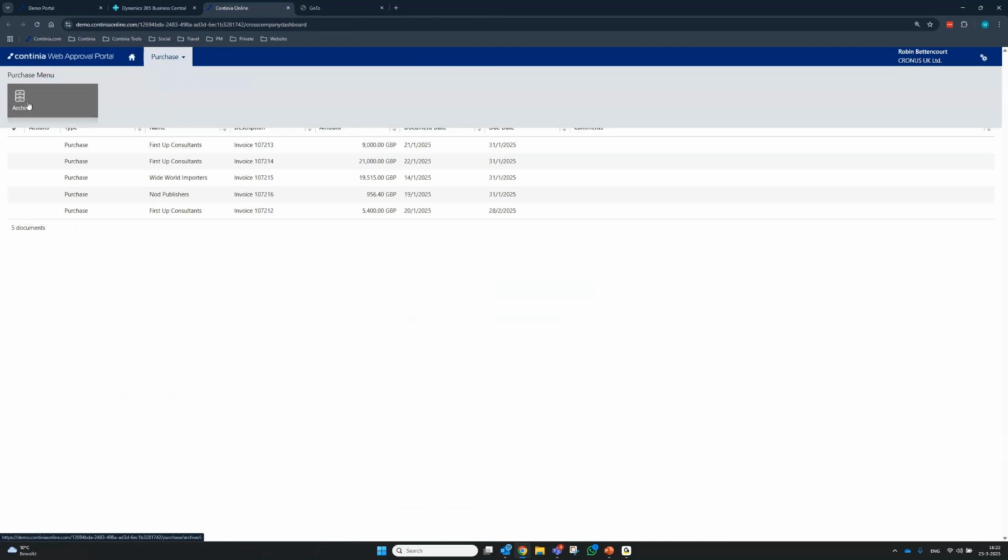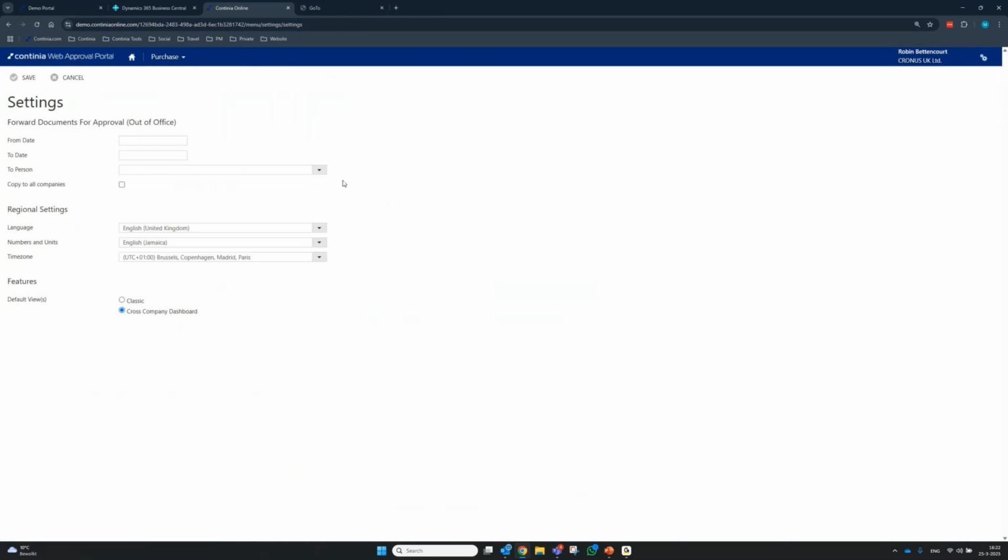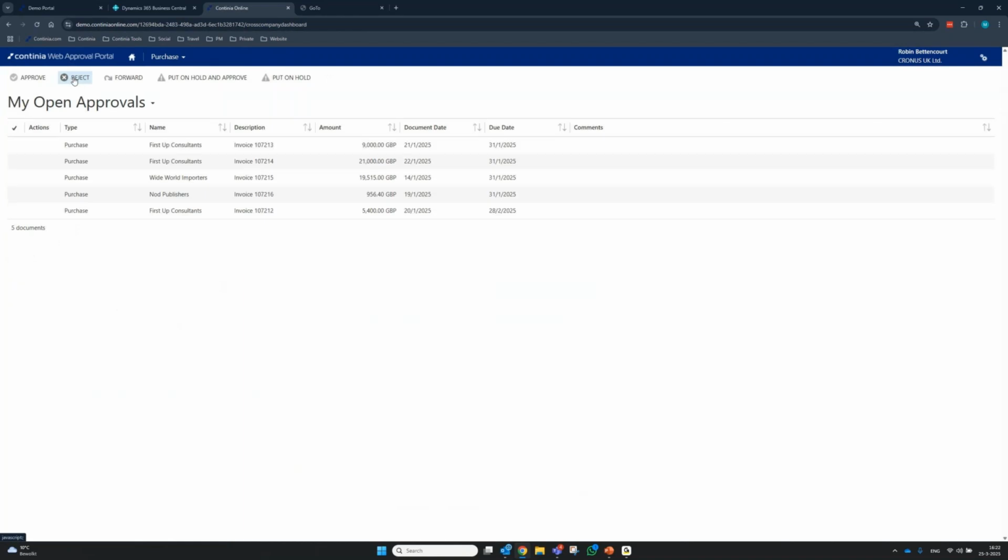The archive is empty in my demo system, but this is where I, as an approver, can look up what did I approve last week for this vendor. And here on the right-hand side, I can set up my out of office in case I am going on vacation. Now, let's open up this first invoice and explain to you how you can approve.